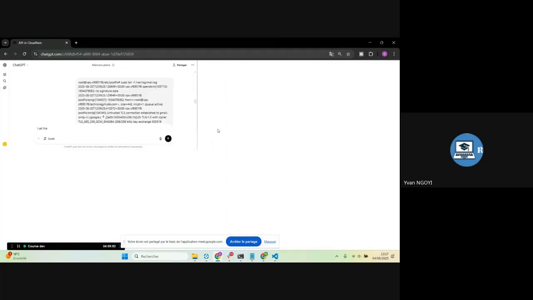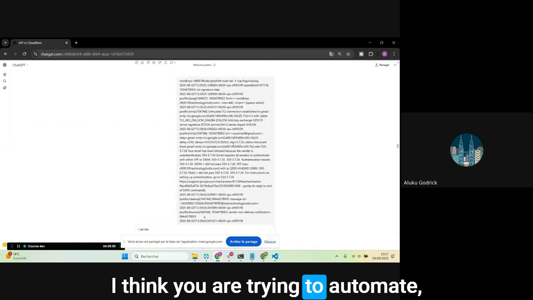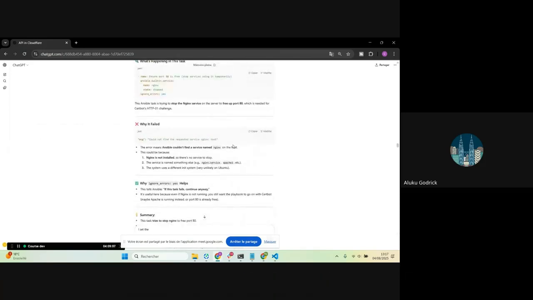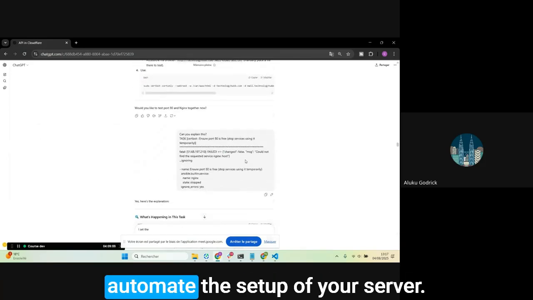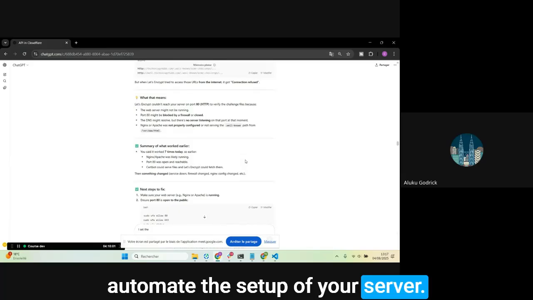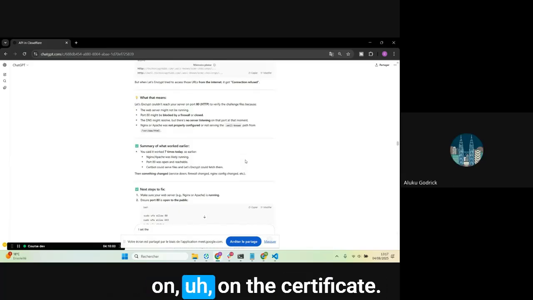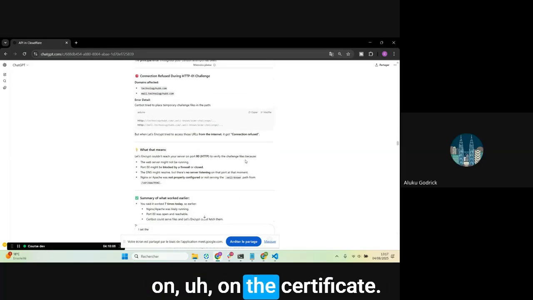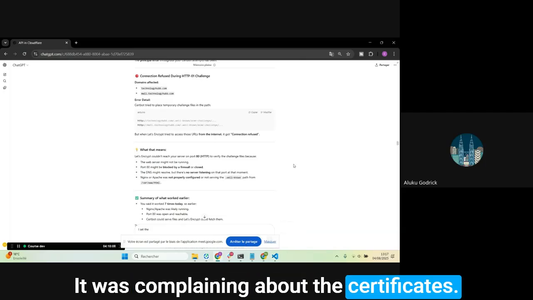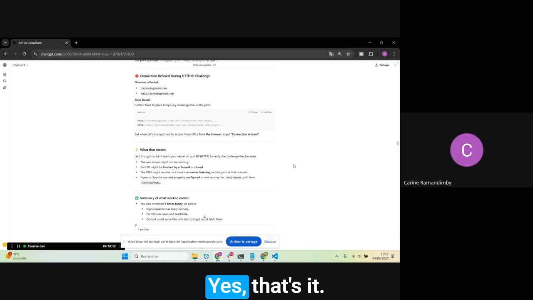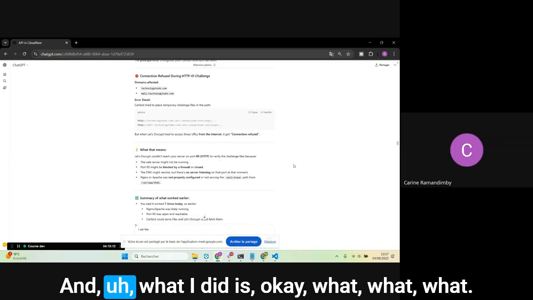I think you are trying to automate the setup of your server, but it was failing on the certificate. It was complaining about the certificates, so I don't know. Yes, that's it.